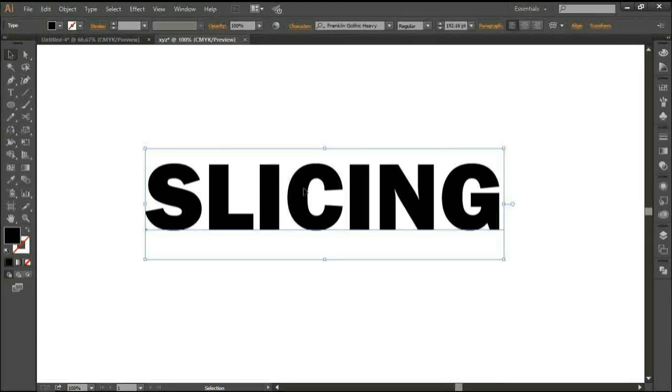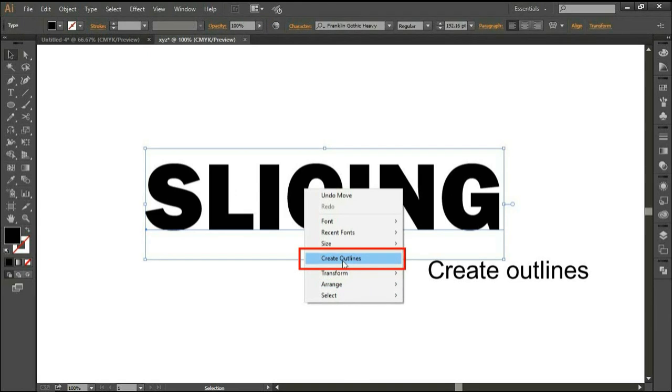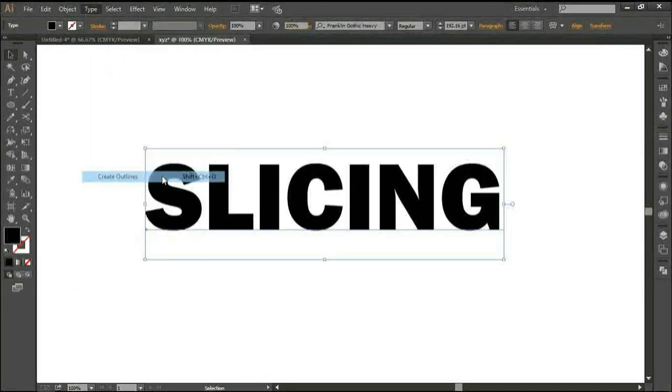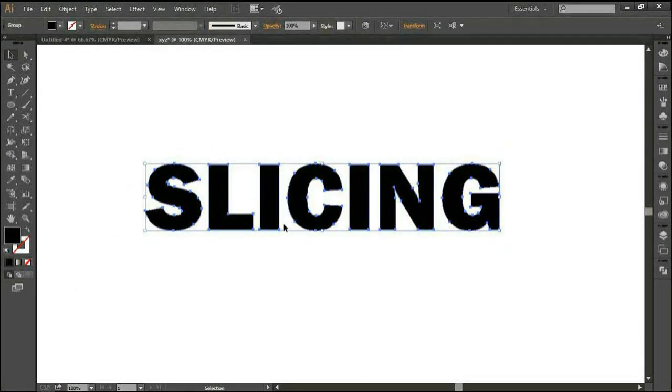So our first step is to create the text in outline mode, or you can open it from type drop down menu. This one, simply click on it. And now draw a line from wherever you want to slice the text.